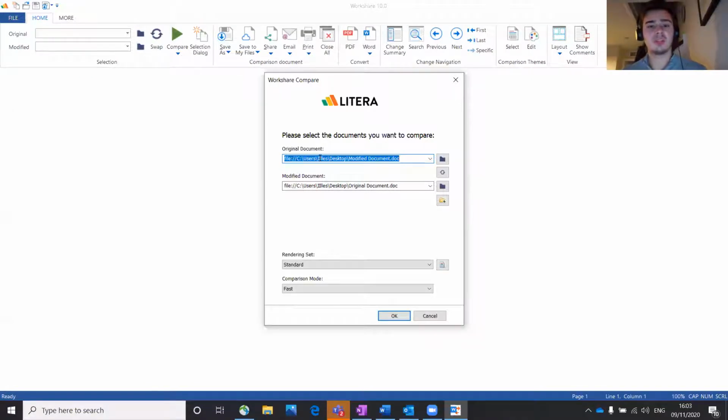Now, as you can see from my screen, the selection dialog appears, and you can see the original document field and the modified document field. The path for the modified document appears in the original document area, but that's wrong. I would like to quickly swap it. To do that, click on this swap button, and that swaps these two documents. So now it is as I would like to compare.